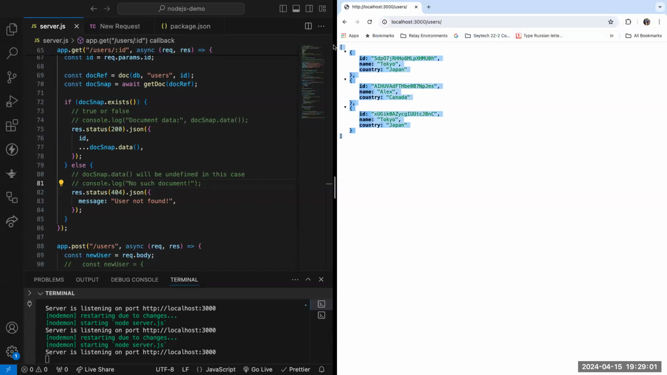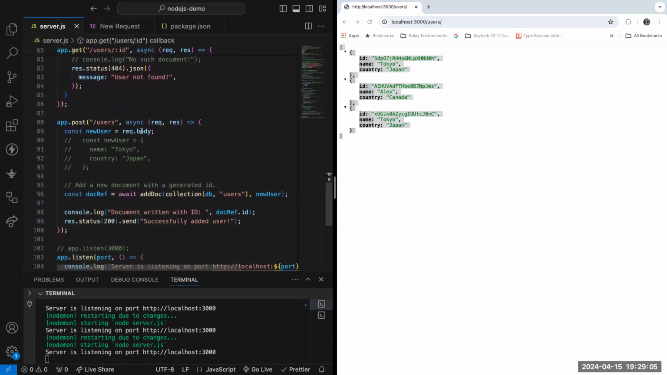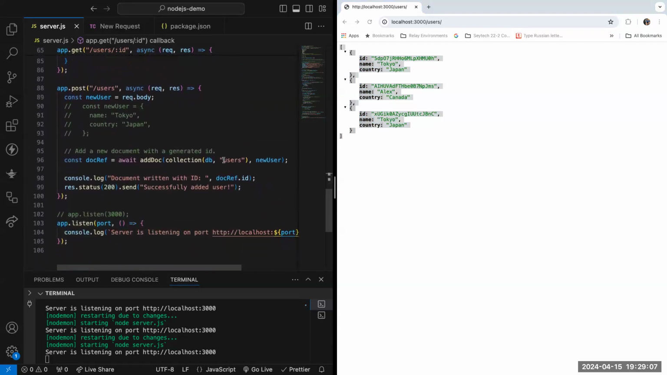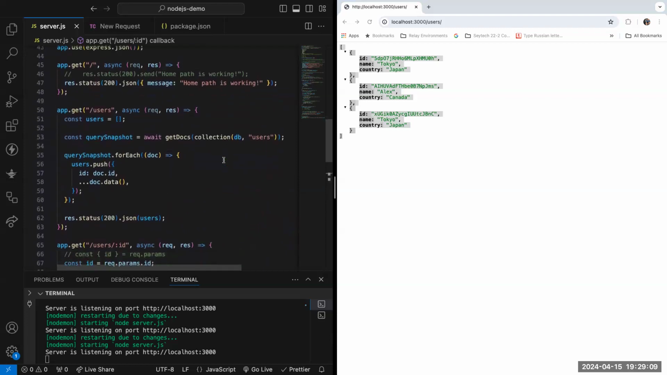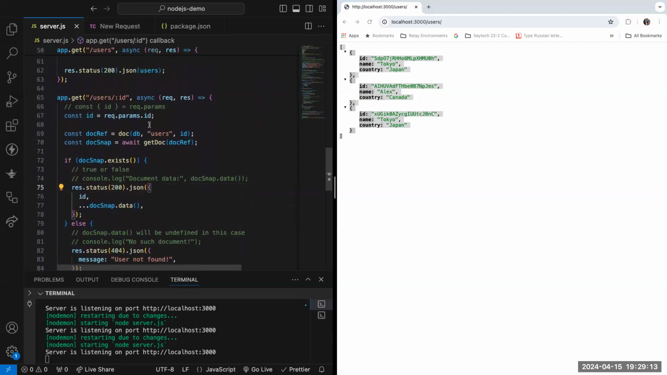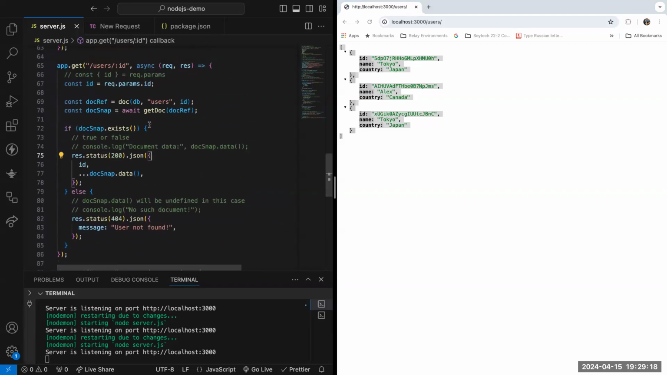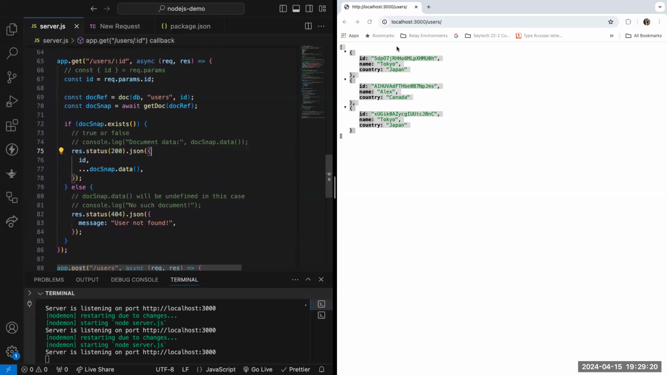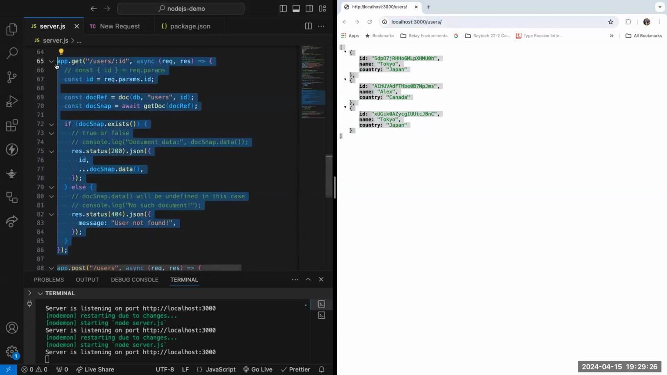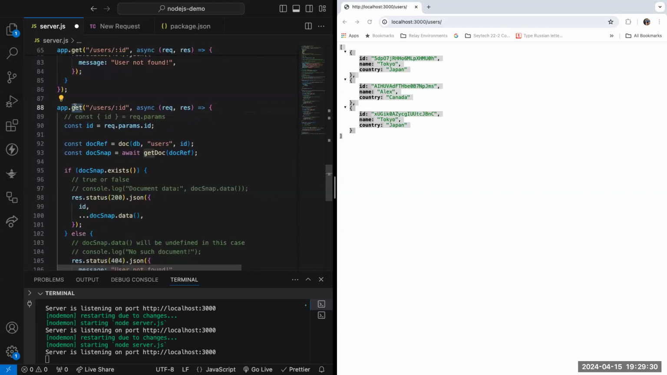All the users. Okay, so our app.get is working fine. Post is working fine. All right, get all users is working fine. Getting a single user is working fine. How about deleting? Let's work on the deleting. So for deleting, we also need what? ID at the end. Okay, so we need ID at the end. Let me just copy this guy over here.